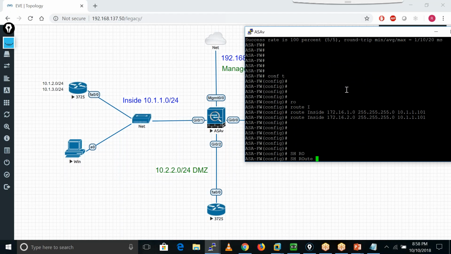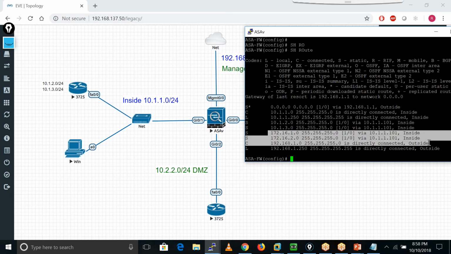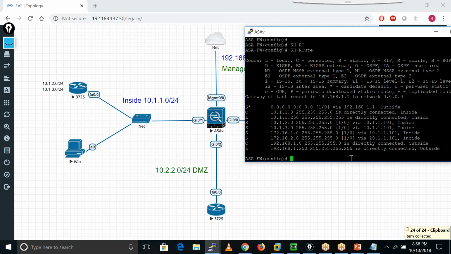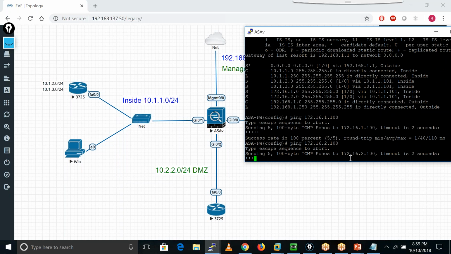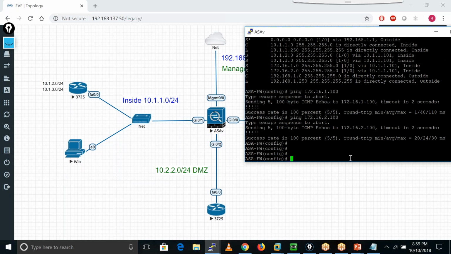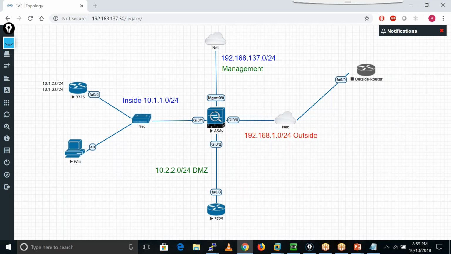If I check my routing table, I have these routes. So now I have got these two routes in my table. If I try to ping, which we use for checking connectivity, 172.16.1.100, I am able to reach this network and this network as well. So that is the way we can add a static route.